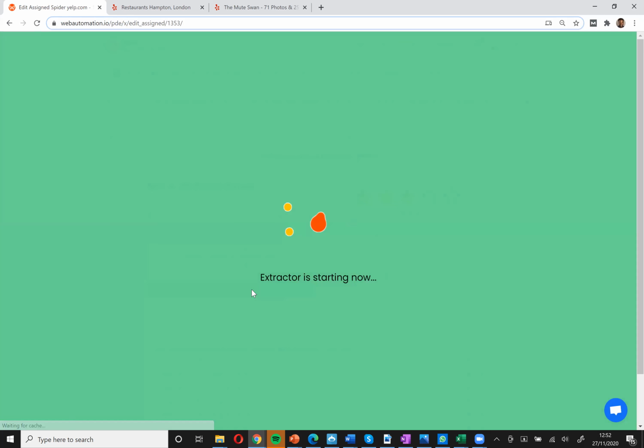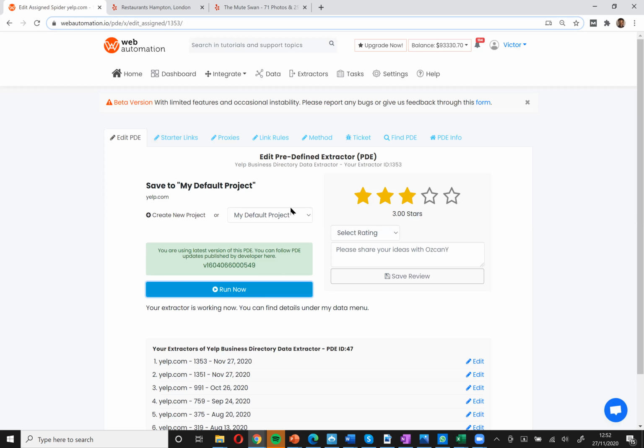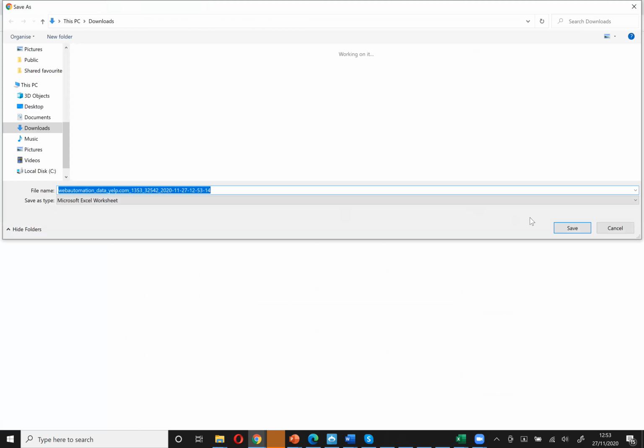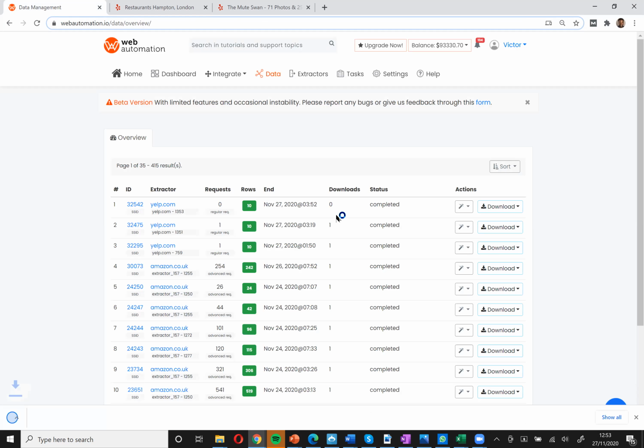Voila. I go into my data tab, and I can see it's already completed. So that took really quickly. That was very quick. So I can download the data now, and I have different formats to download to. I'm going to do XLS because I like Excel. Now save it onto my downloads folder, and then I can open it up now.